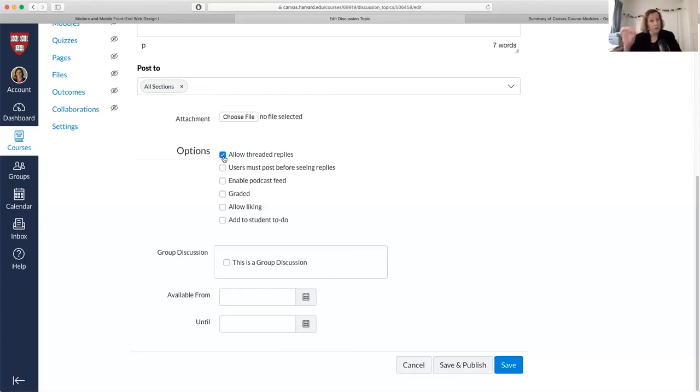If you don't check this box, it will just simply be like a comment section on a newspaper or a blog where it's just one thing after another all stacked. So if you want more interaction, then the threaded replies is where it's at. Absolutely. Okay. So I would encourage that.